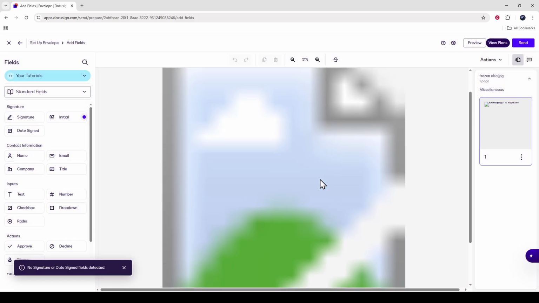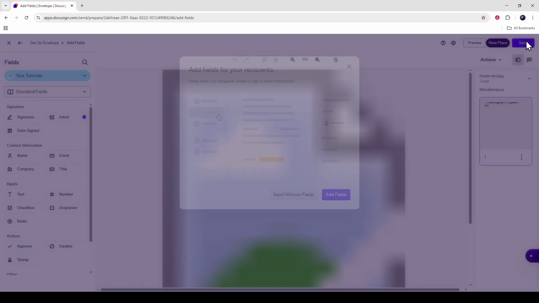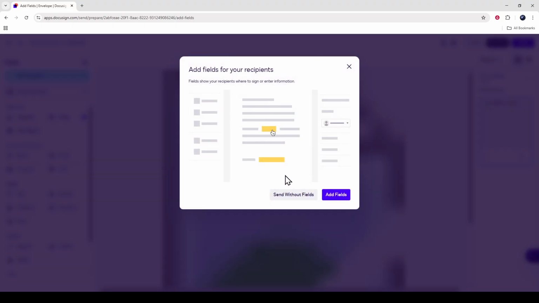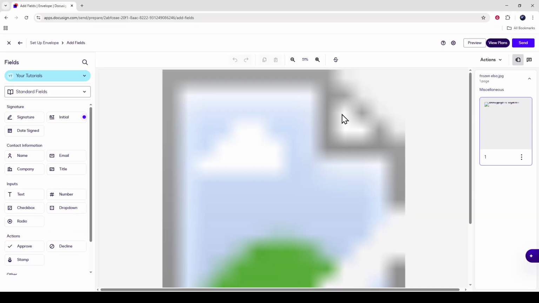After sending, you'll see a confirmation on screen that the envelope has been sent successfully, and your recipient will receive a secure link to open, review, and sign the document. That's it. You've created your document in DocuSign, added the required fields, and sent it out for signature. Your envelope is now in progress and ready for the recipient to complete.